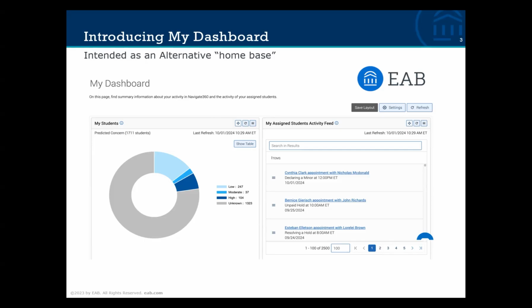The way the dashboard was originally designed was meant to be an alternative home base. So when you log into Navigate, it normally defaults to the advisor homepage, which shows your assigned students, upcoming appointments, whatever may be. And that may be a useful first view that you want to go to. However, I want you to really start thinking about how a dashboard could be more helpful for knowing what I need to be prioritizing.